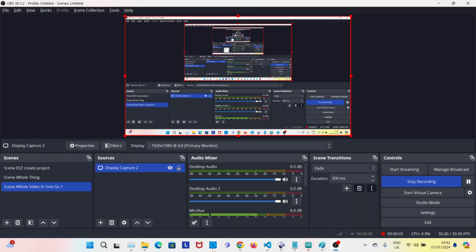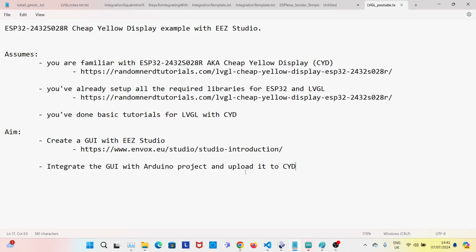Okay, for this tutorial, I will give an example of creating a GUI using EEZ Studio and then uploading it to the cheap yellow display via Arduino.